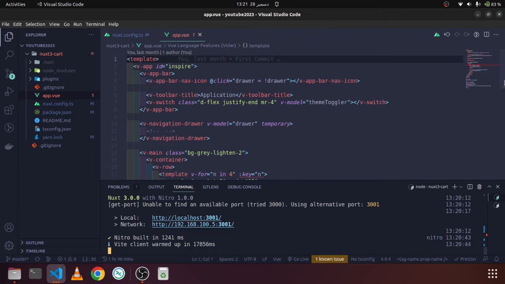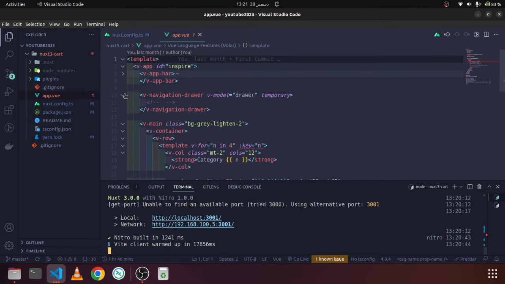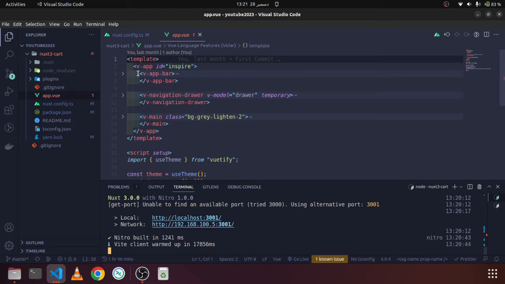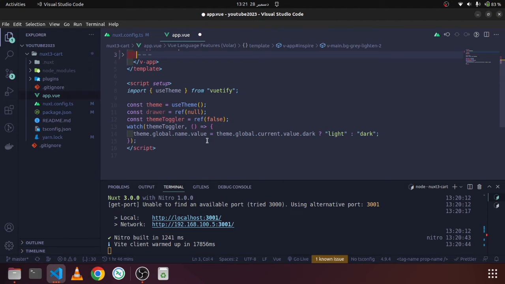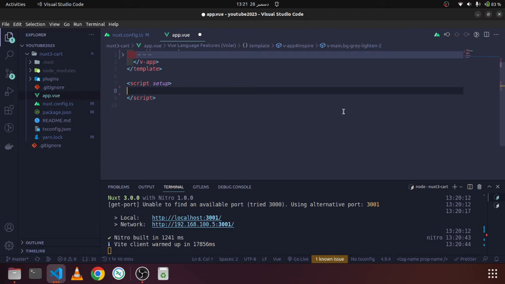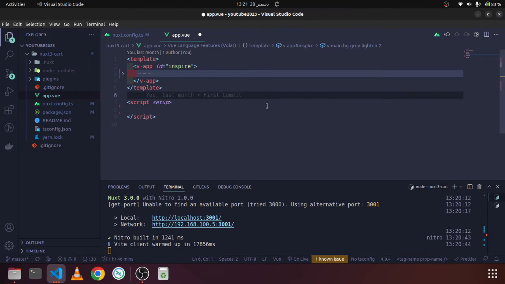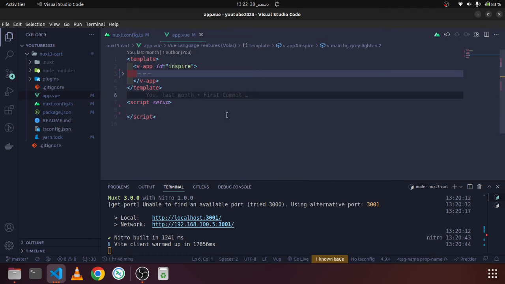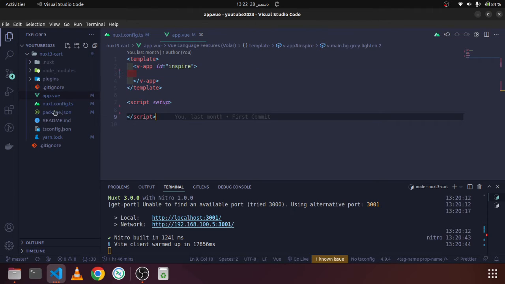Obviously I will remove this whole thing, so let's come here and remove all of these things. We will build this whole thing from scratch. Let's remove this, and I can also remove this as well. Now we have only this simple thing. I think by default we have the dark theme, so I should remove that.